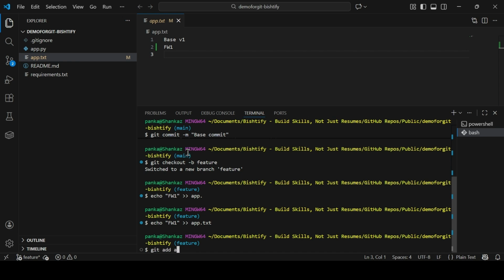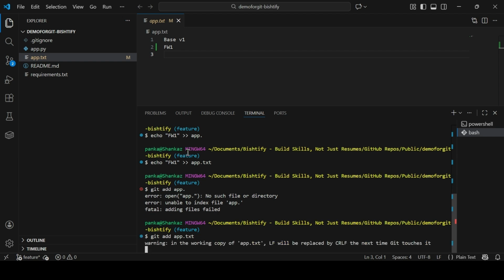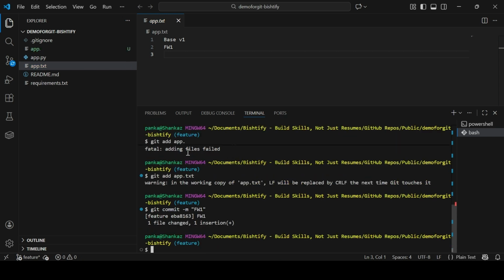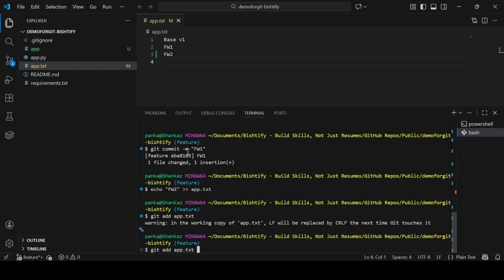git add app.txt, git commit hyphen m, this is feature one. And now I'll do this for feature work 2. This is all we are doing on the feature branch. I'll add, I'll commit, it would be 2.